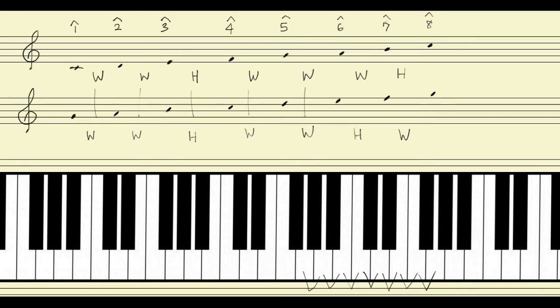Between 6 and 7, here's a discrepancy. In our original scale, we had a whole step. In the scale that started on G, we have a half step. And then same between 7 and 8. We had a half step in the C major scale; we had a whole step in the scale that we had starting on G.